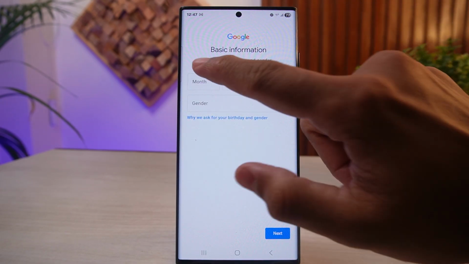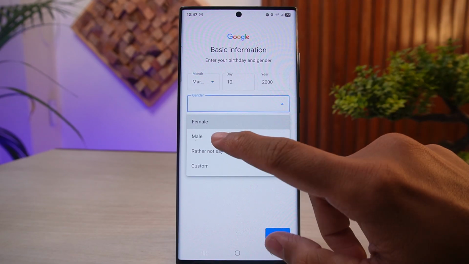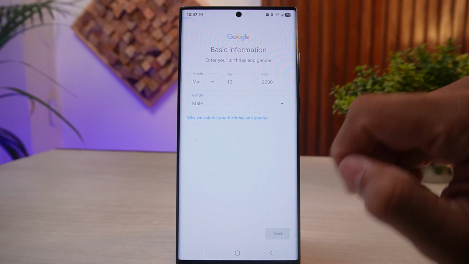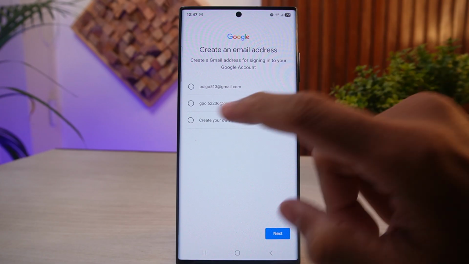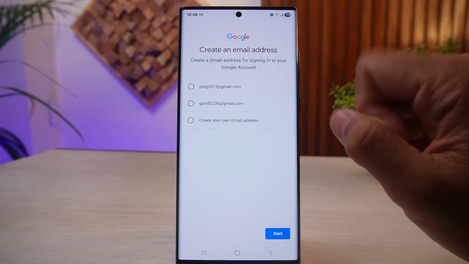Here you want to simply give your birth date information, then you want to select your gender over here, and you want to simply tap on next. By doing so, you'd be able to create your email address over here.